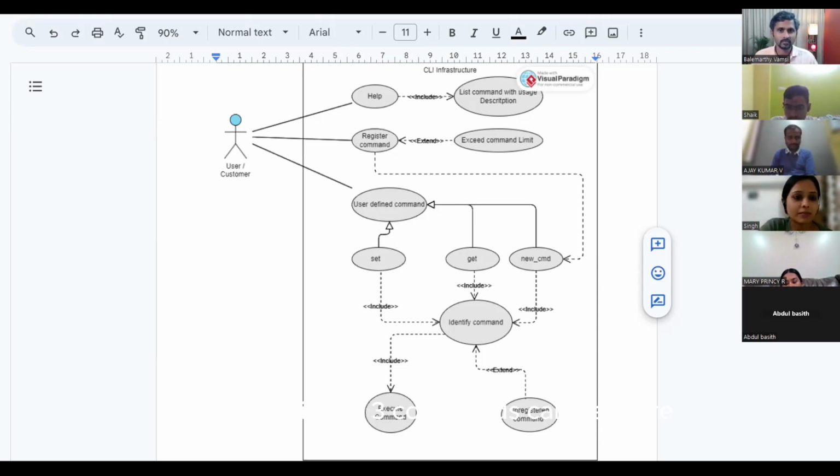Maximum three commands can be there, and there are only two commands now. So that means I can add one command, and which command I can add is also given in the user manual. So this process is registering a new command, right? It is. But who will provide the handler?